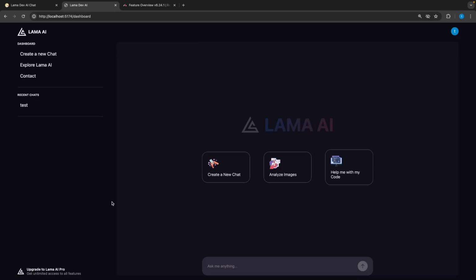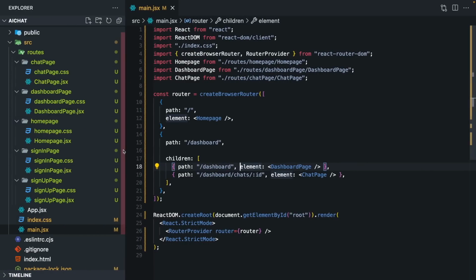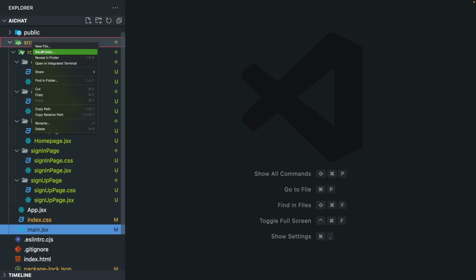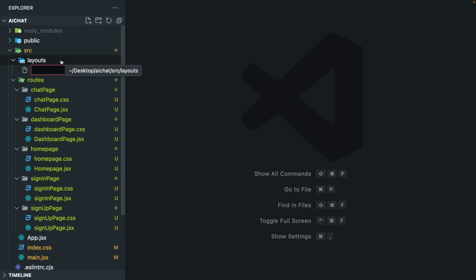So when we create our navbar component, instead of using this for each page again and again, we can create a layout and send our pages as children. What I mean by that? Let's create a new folder here. I'll say layouts. And the first one will be root layout.